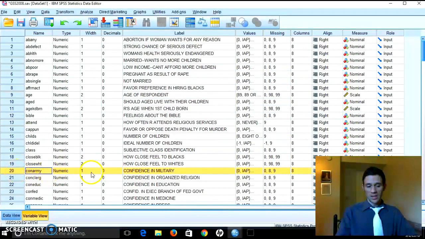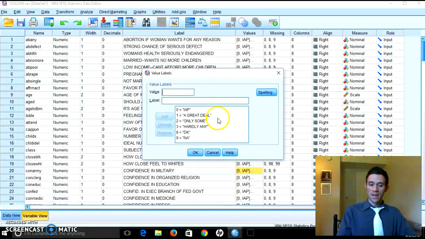If you click the number next to it, it'll highlight the whole row to make it easier to track. And if you go under values here, you can hover right here on the right and it'll bring up this blue box with dots in it. Click on that. So these are the values that this variable can take: a great deal, some, or hardly any. So this is indeed ordinal. It increases from almost no confidence up to a lot of confidence.